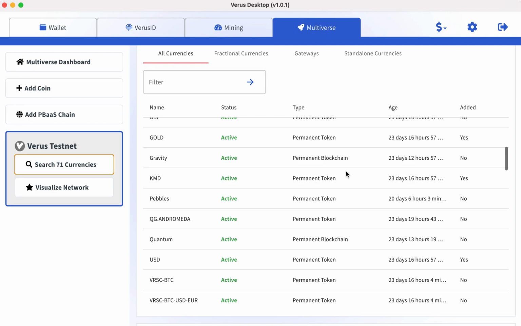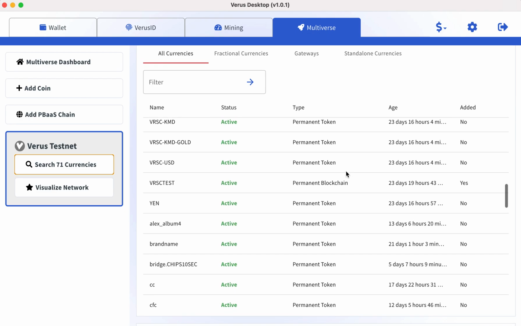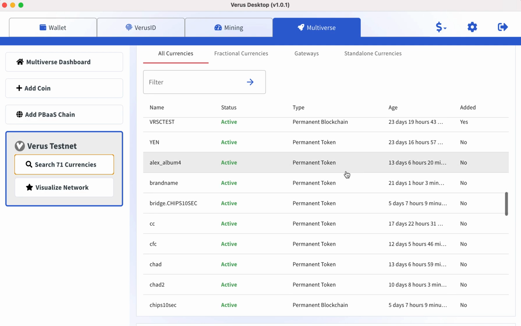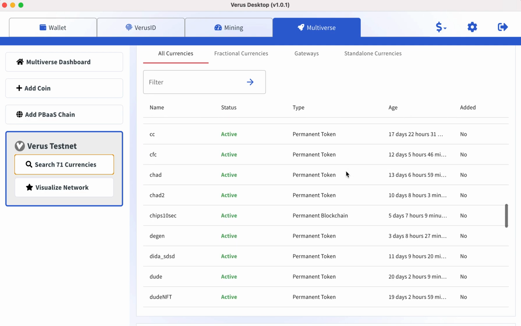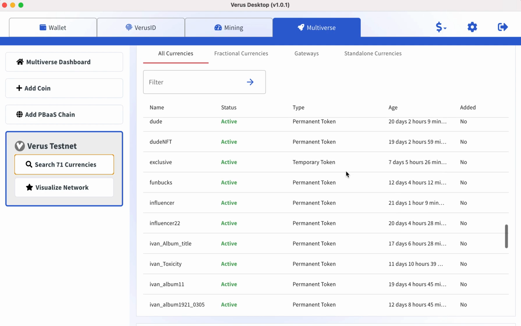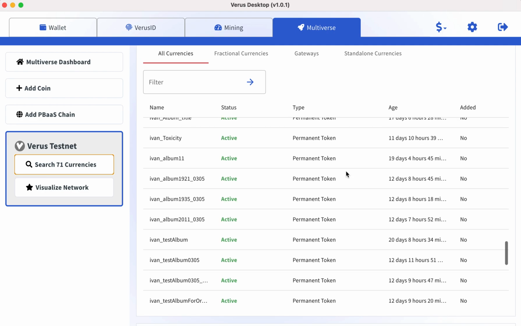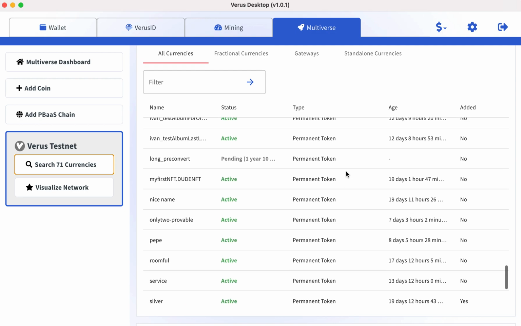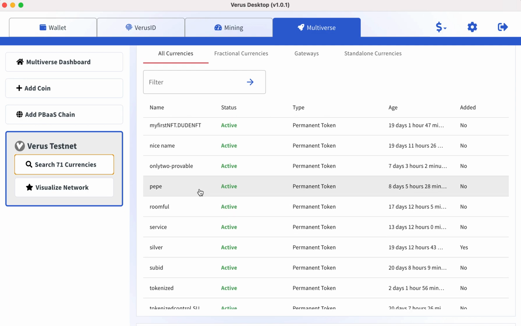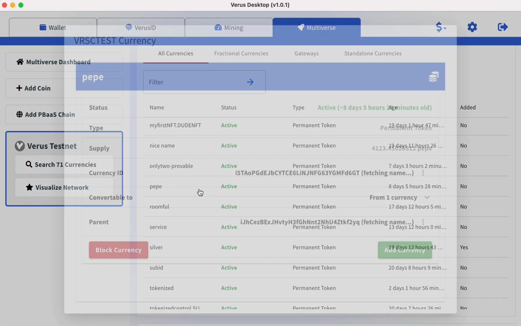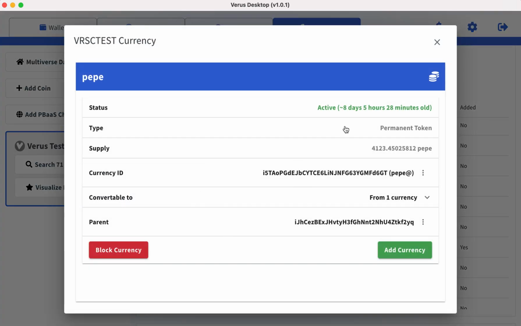I'm curious. I would like to get a bridge currency. I would also like to get another multi-reserve currency, and I would like to get the Pepe currency. So there's Pepe. So we're going to click Pepe. It's going to show us the currency information. It's a permanent token with 4,123 Pepe, 0.45, and so on. And as you can see here, it's convertible.